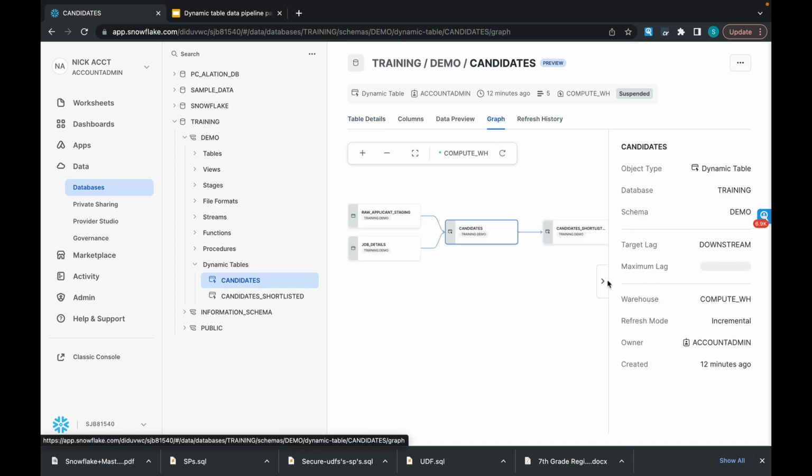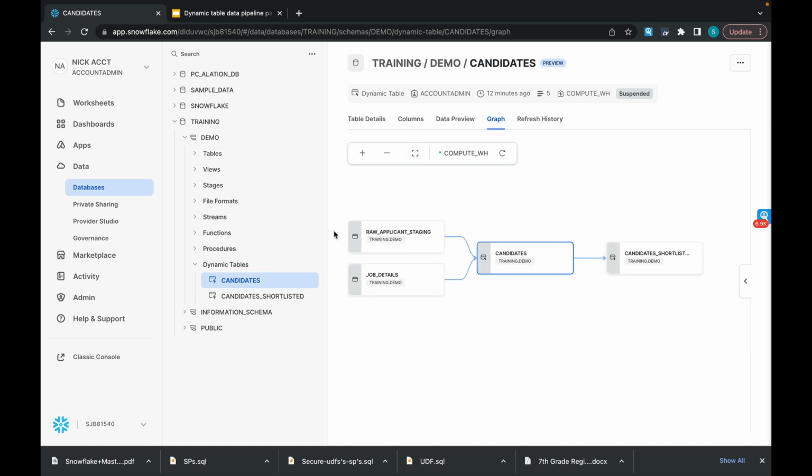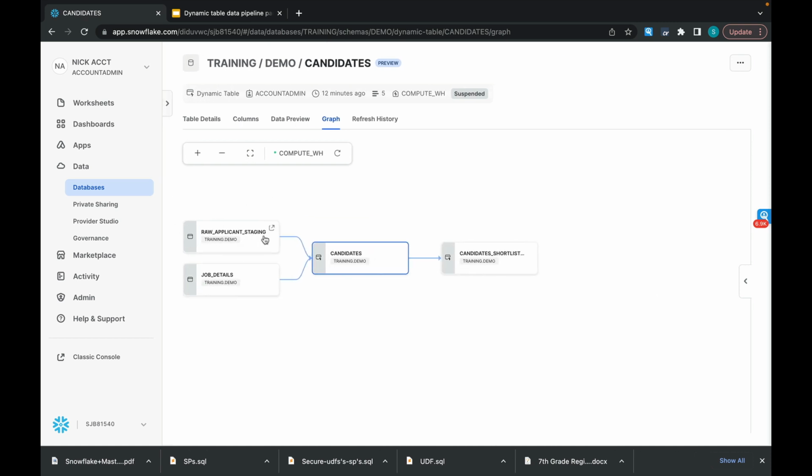If you see the graph here, we saw it last time. We have the raw applicant staging table, which is our test table, and job details. These two tables send data to the dynamic table. If you see a small sign on this table, it shows that this is a dynamic table. And then we have the candidate shortlisted table. So this is the current graph we have. Another thing to note is that you don't see any target underscore lag mentioned here, and here also you don't see any target underscore lag. It means the value is downstream. So let's go back and move on further.